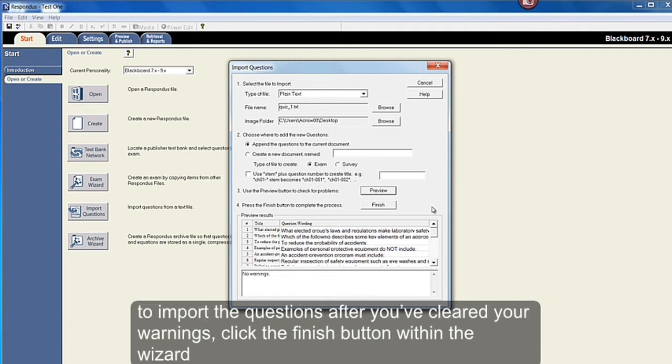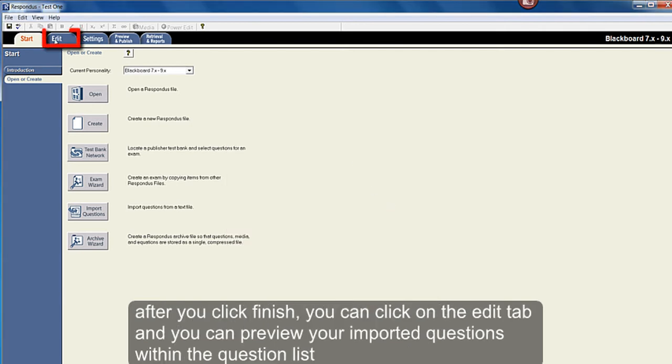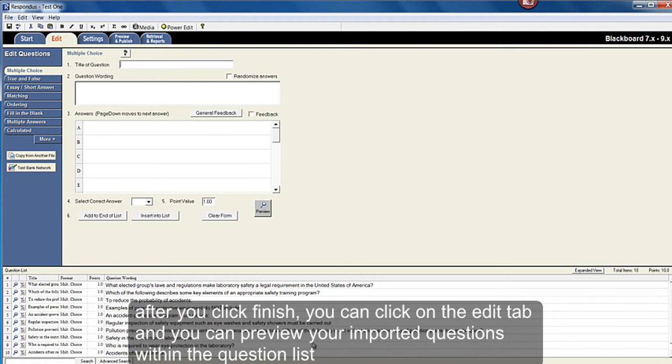As noted, we have no warnings with this file, so we can now click Finish to import the questions into the document. After you click Finish, you can click on the Edit tab, and you can see that your questions have been successfully imported into the question list.